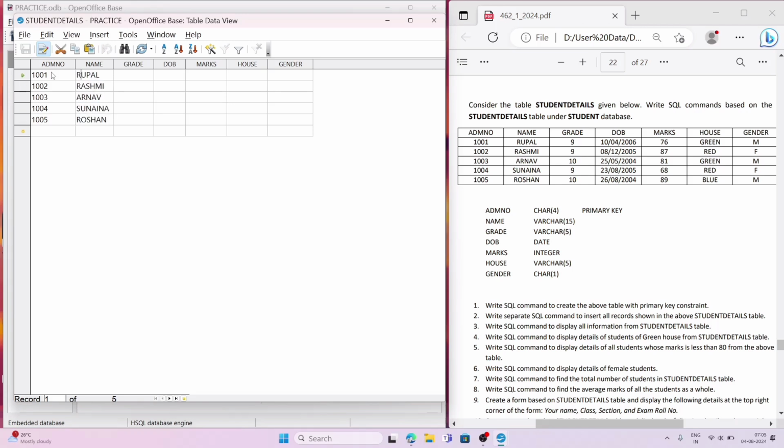After that, grade, it's 9, 9, 10, 9, 10. Then date of birth: 10, 4, 2006. Eight, 12, 2015. Oh, it's 2005, not 2015.